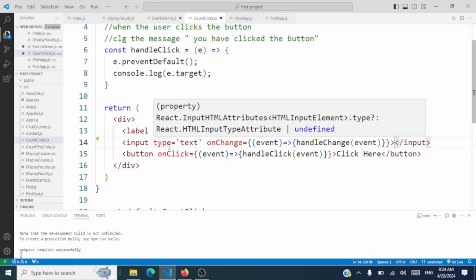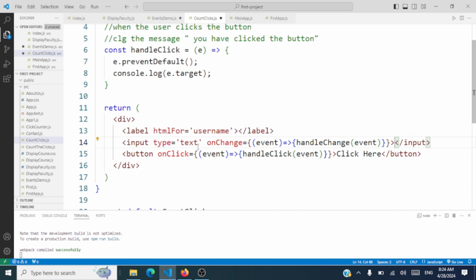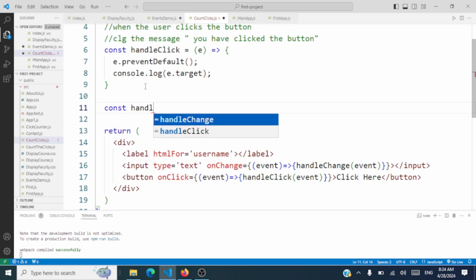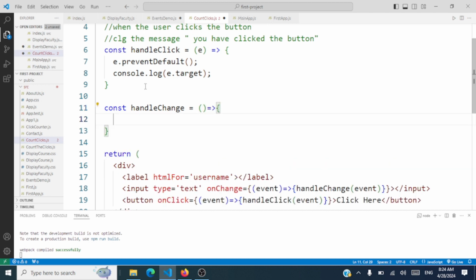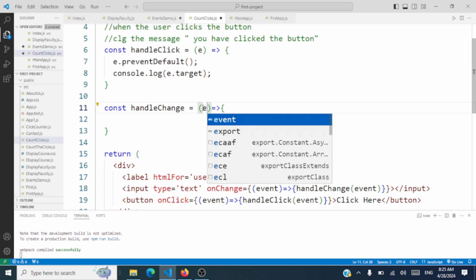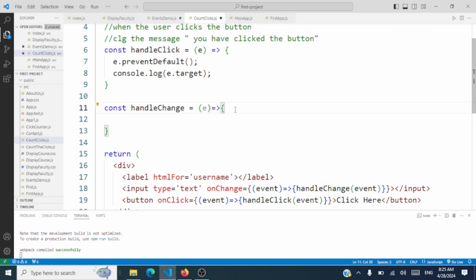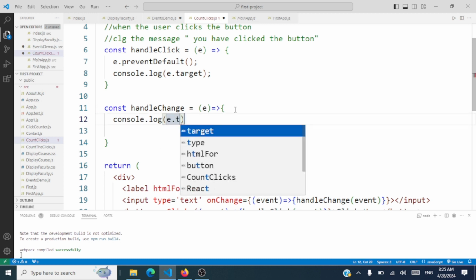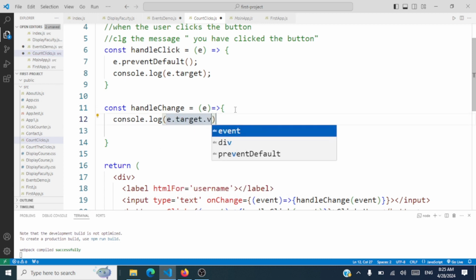Whenever the user enters text in the text box, there's a state change, so an event is occurring. On change, we are capturing that event object and passing it to our function handleChange. Here it's an arrow function, and we'll be receiving the event object here. What we are going to perform here is logging to the console event.target.value.